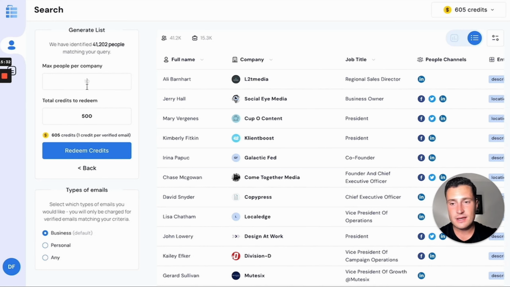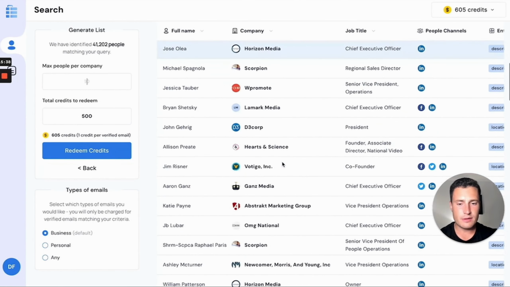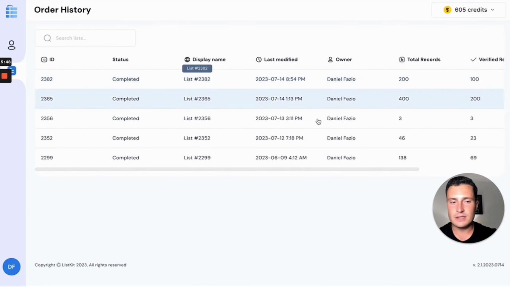The cool part about ListKit is you can choose the max number of people you want to export per company. So say there's a company in here with like 250 employees. You only want to target 3 of them. It's only going to pull 3 from that specific company. You would click redeem credits, and then the order will show up here.